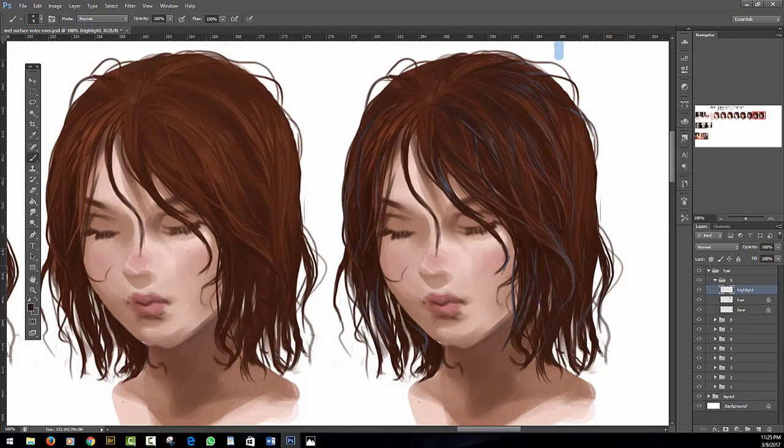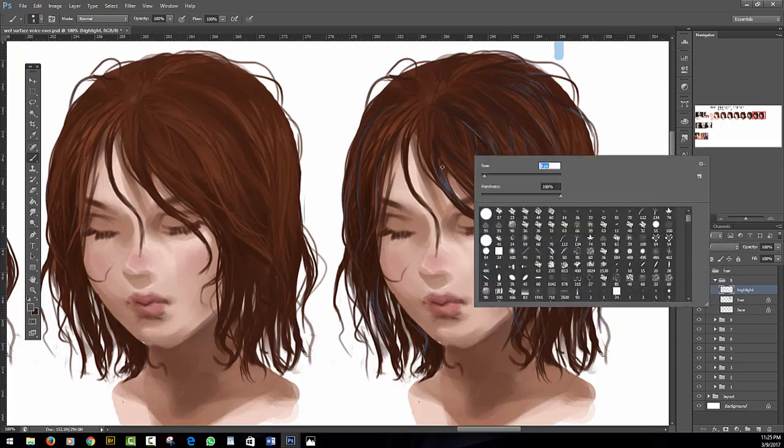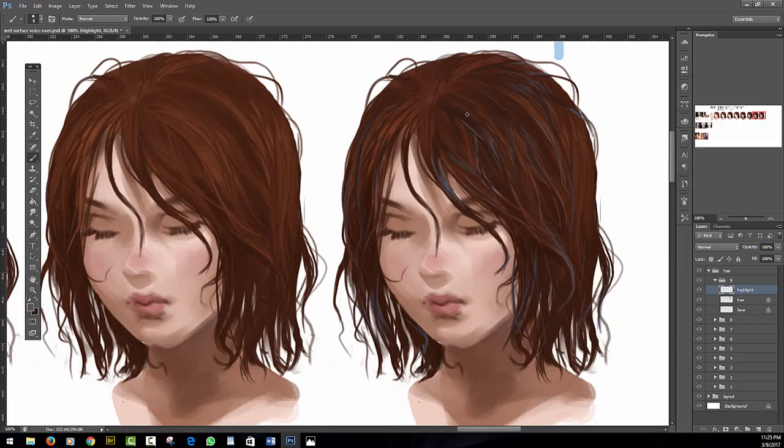Okay, I'm gonna go back to my highlight color and start adding some more. Now we can add like a sharper bluish tint. Now I'm just adding like random strands here and there. Okay.